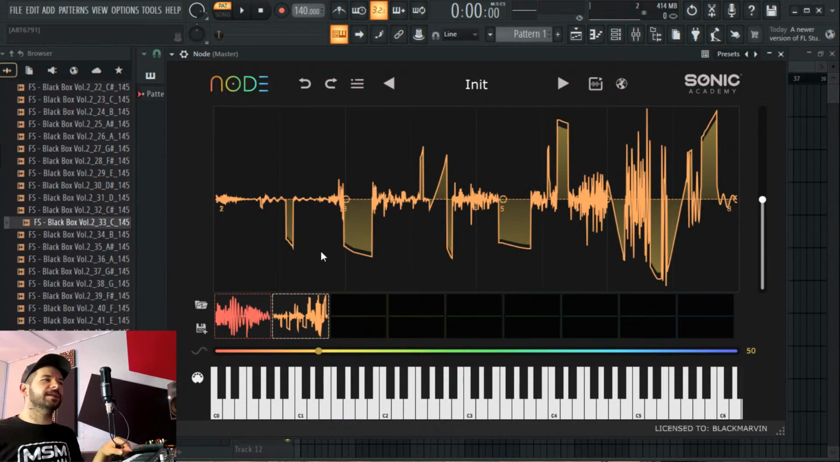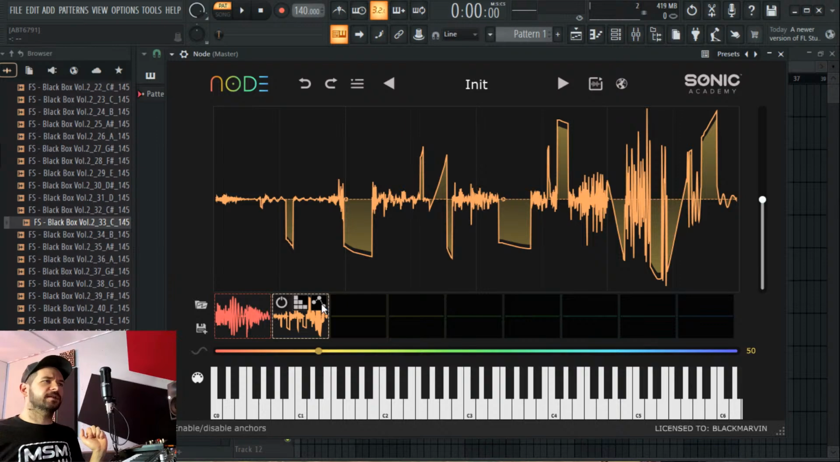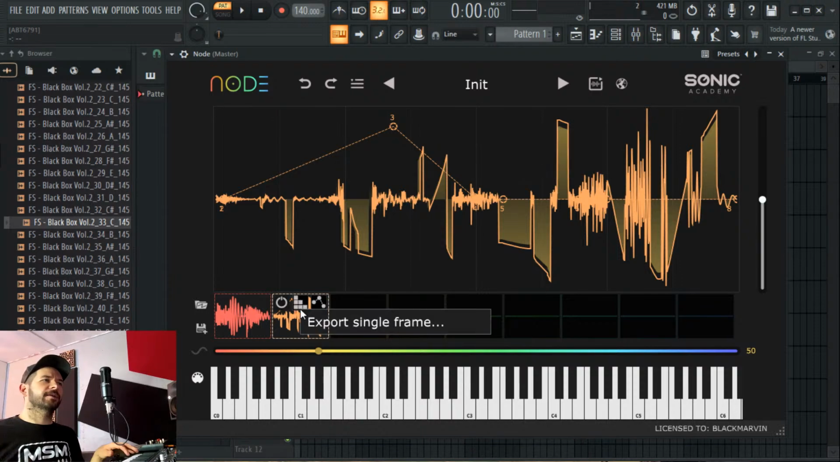You know what I really like? So I'm in this mode right now. That is switch between vector... No, that's not it. You switch between... Okay, so that creates... There's something like... To be fair, I don't think I'm using it to its full potential, I think.